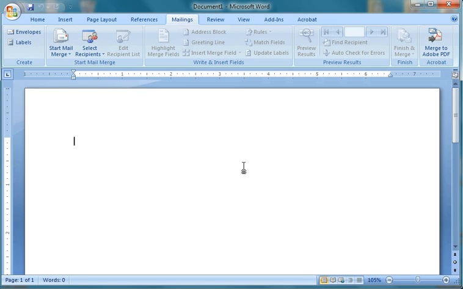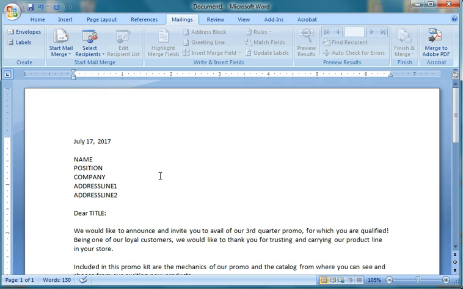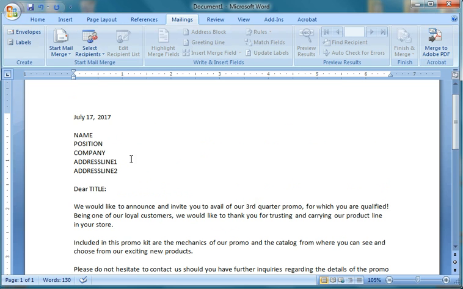Let's start with the date, and then of course the name. And then for this exercise again, all I have to do is copy the ones I have already prepared and then paste it here to make it faster. So now I have placed everything that I have to change in all caps: the name, position, company, address line 1, address line 2, and then the title.